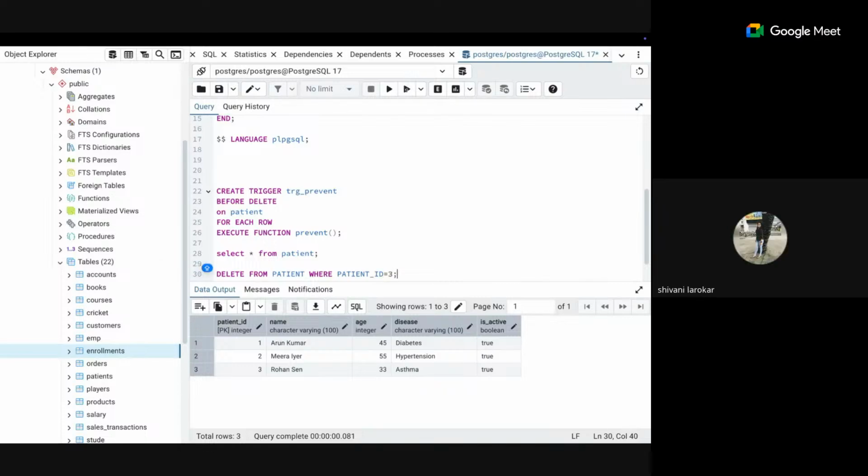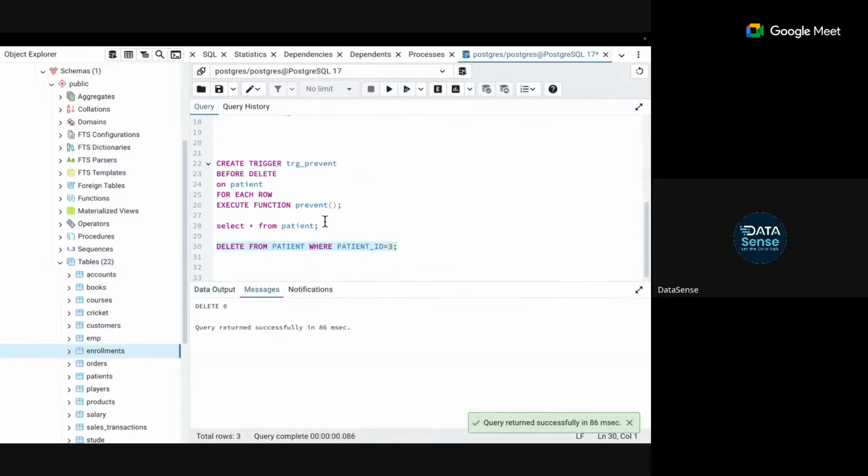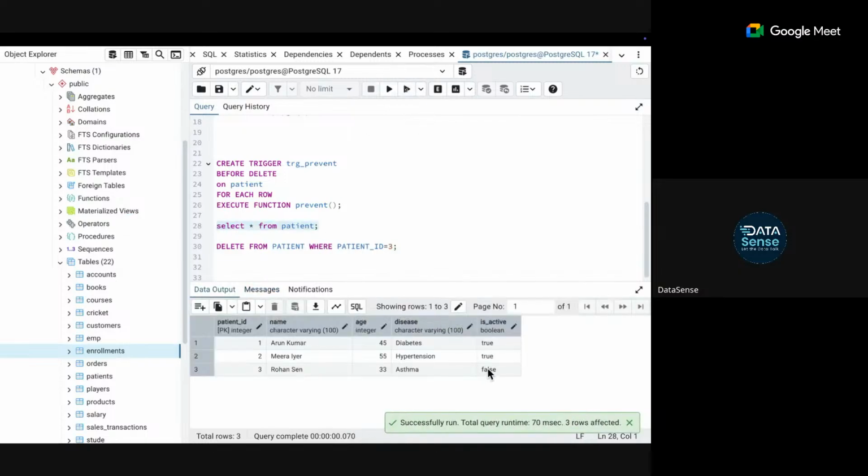Okay. So when I run this, क्या होना चाहिए? It should remain in the table, and only is_active should become false. Okay. Now let's see. Delete 0 means कुछ delete नहीं हुआ table से. And when I run this, it will become false.